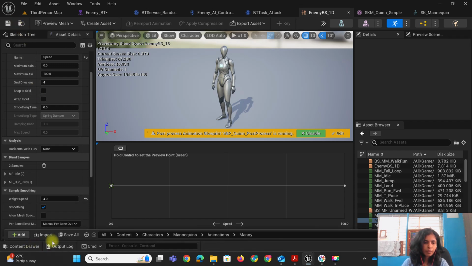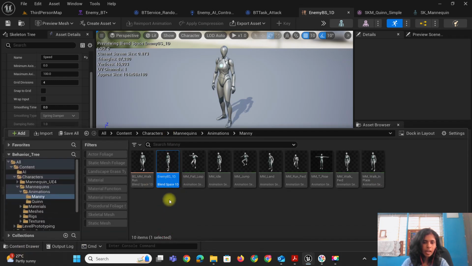So coming back, content drawer, I have my enemy BS1D. You can create all these things inside the AI folder you just created, or you can keep it over here also, and call this particular animation sequence later. It's fine to keep wherever you want, but if you keep it in a more organized way, it would look better for understanding, making, and all the other processes.